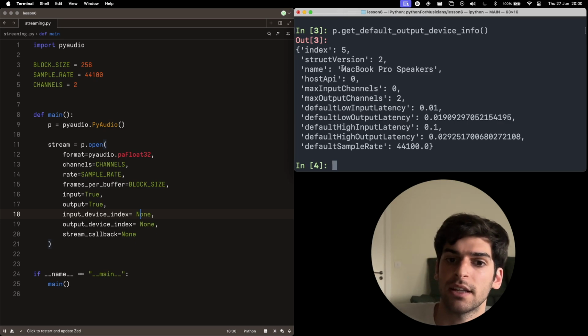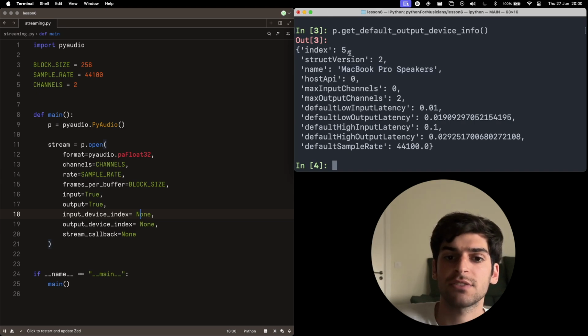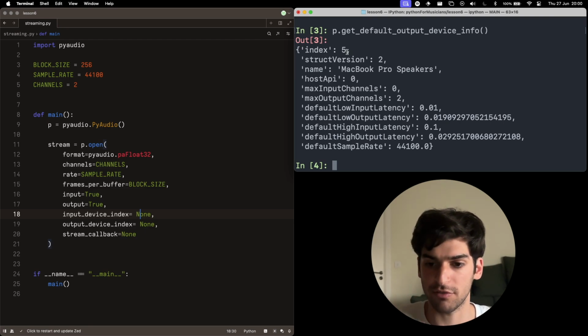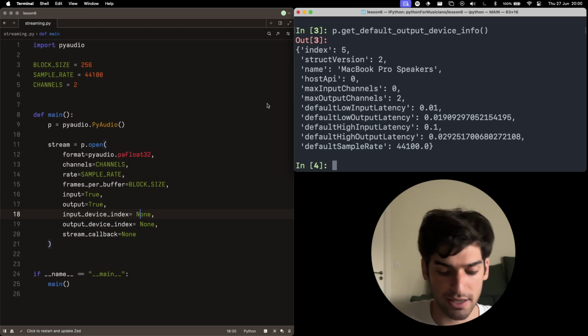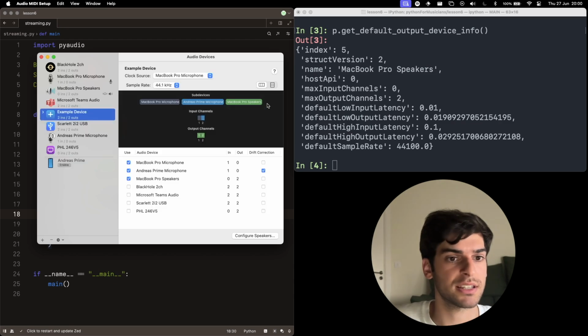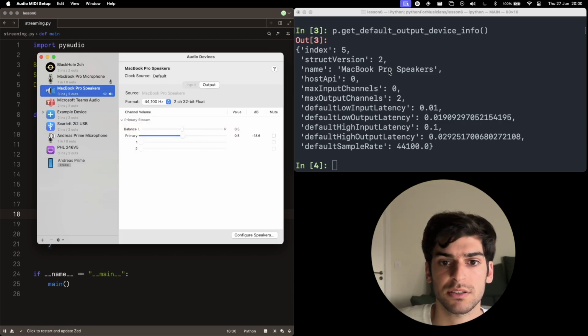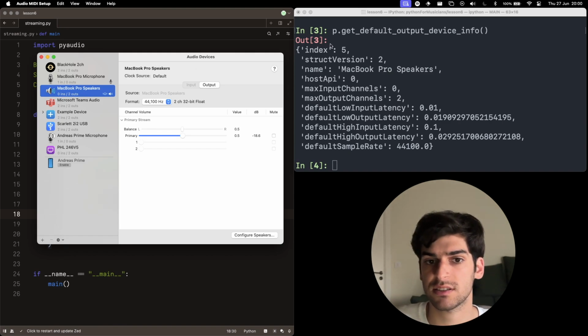It says here that the name of the default output device is my MacBook Pro speakers, and it's index 5. Now, this index 5 is purely PyAudio's interpretation of my own devices. On a Mac, you can see what devices you have by checking the Audio MIDI Setup. You'll see here these are the devices that I have, and the MacBook Pro speakers, my default for now, is number 3 in the list. So this means nothing. We need a way to find out which index we need.